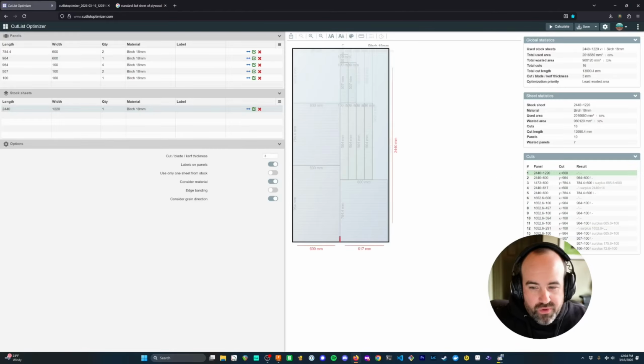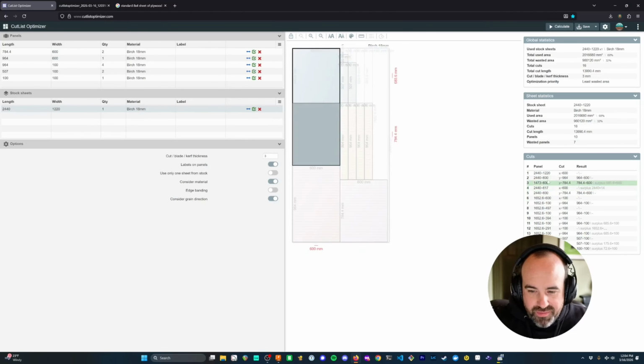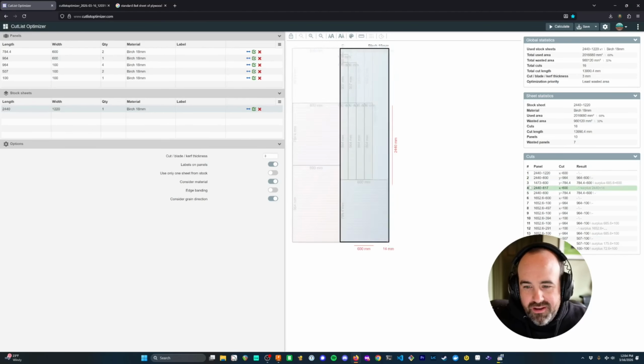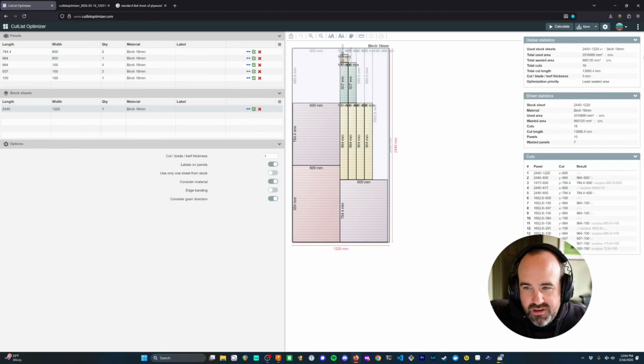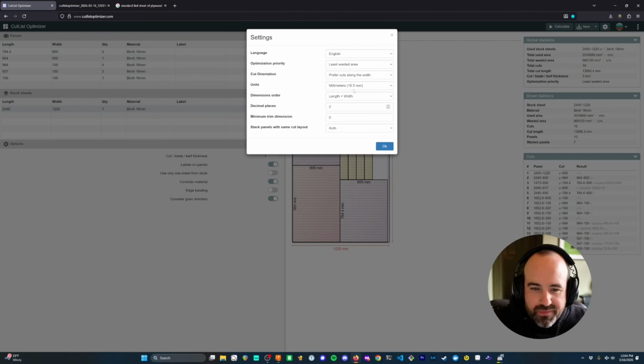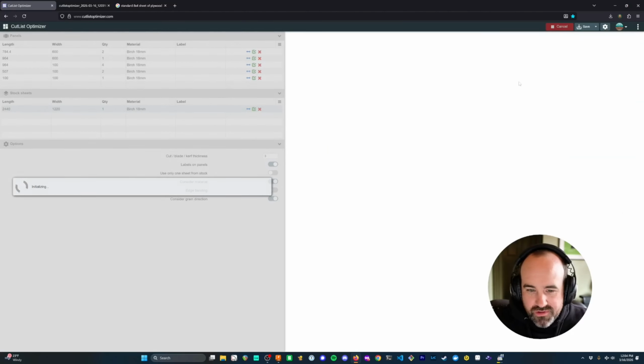Yeah, so I don't really follow the path here. I kind of just do what feels right. But this is prioritizing some of the rip cuts first. But it's a little weird to me. I don't really love that. But anyways, you can change it based on what's easier for you.